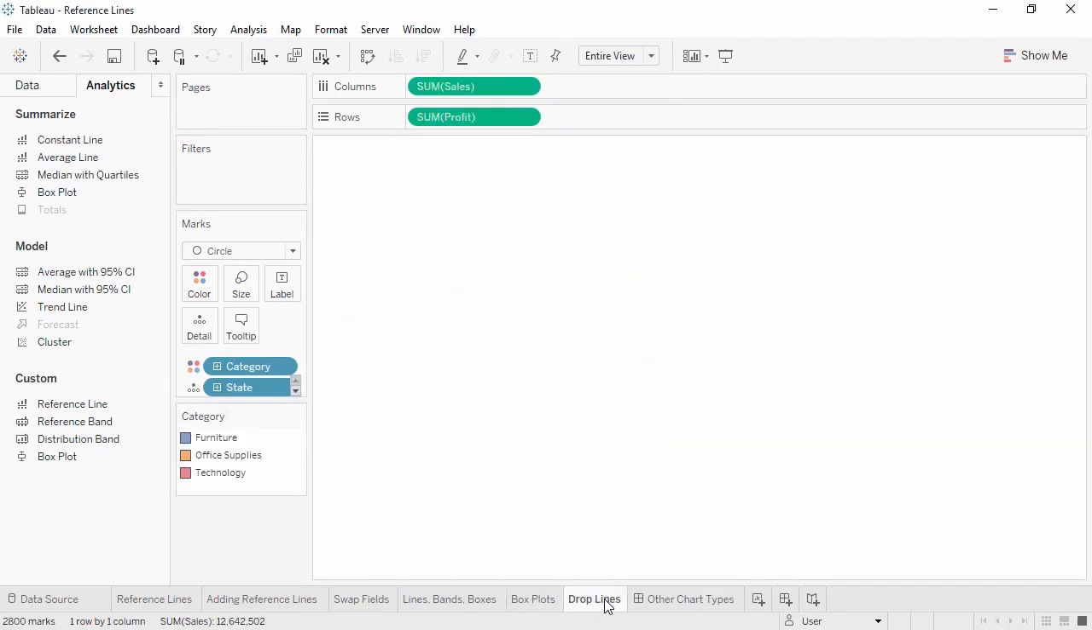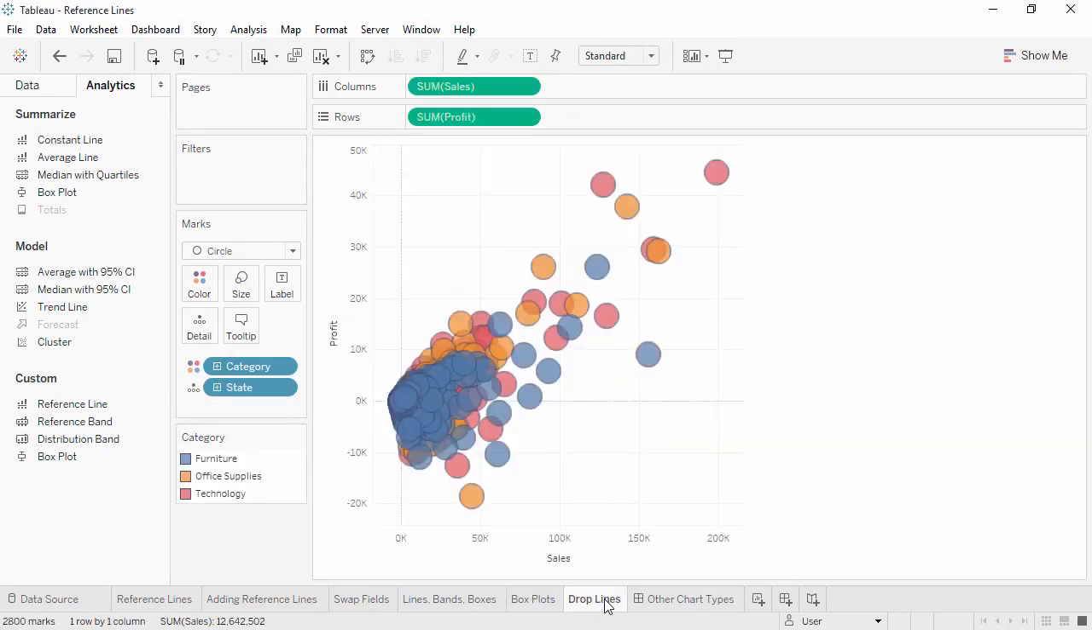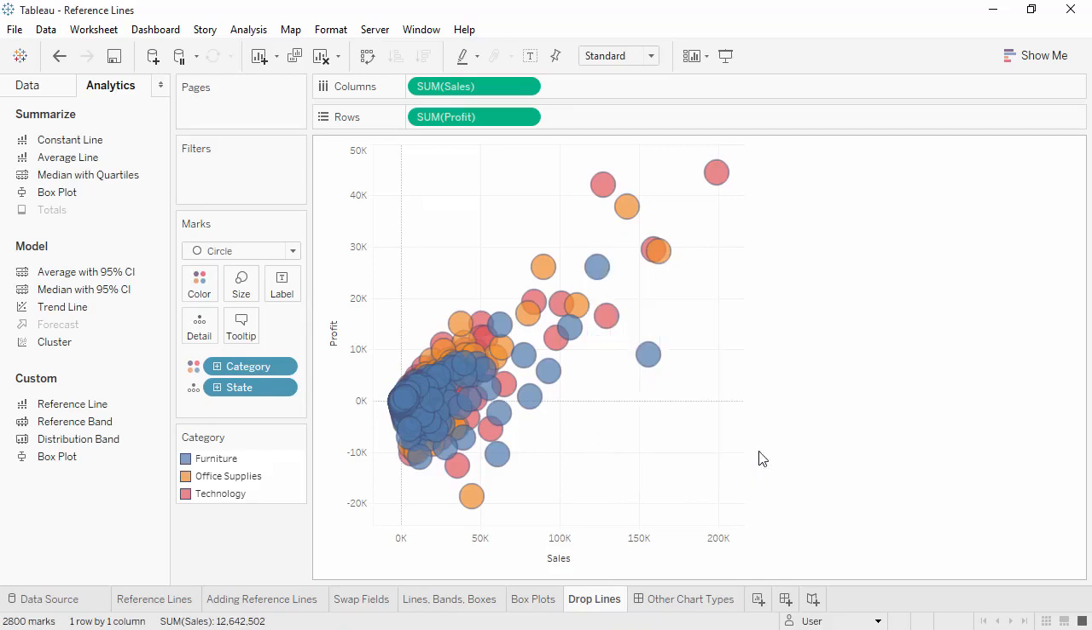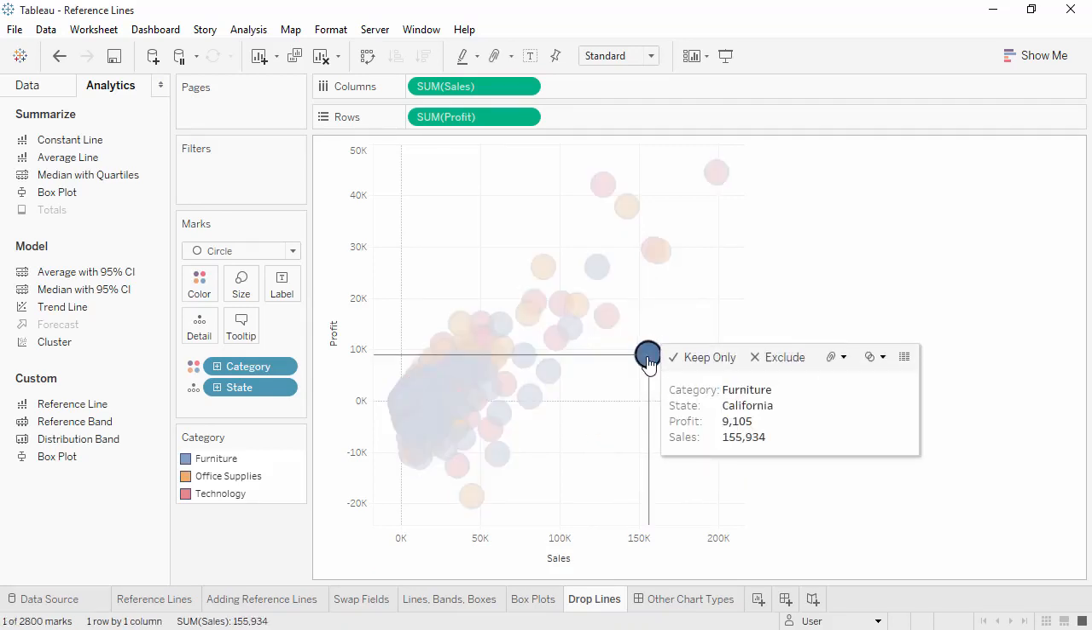Another option in Tableau are drop lines. They're similar to reference lines in that they call out a value on an axis, but drop lines are tied to the mark in the view. Let's turn on drop lines by right-clicking in the view and selecting Drop Lines, Show Drop Lines. Now when we select a point, the lines are dropped to both axes for the values of that mark.